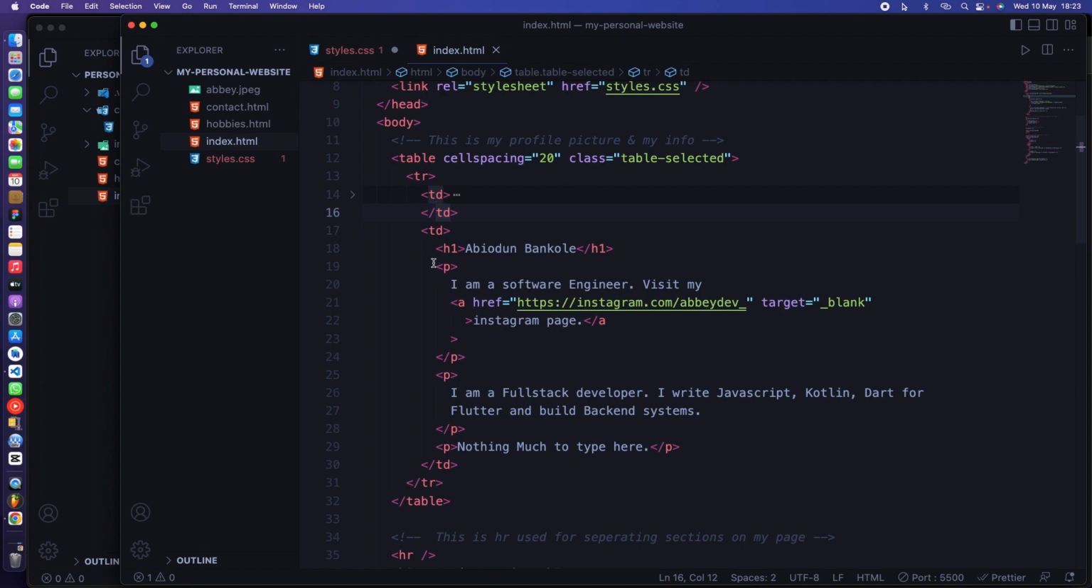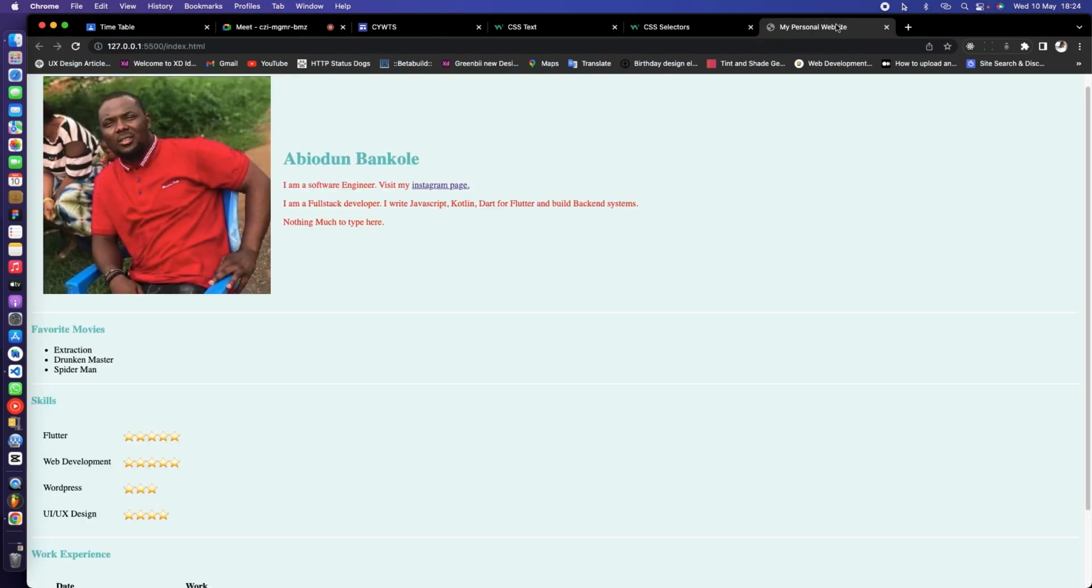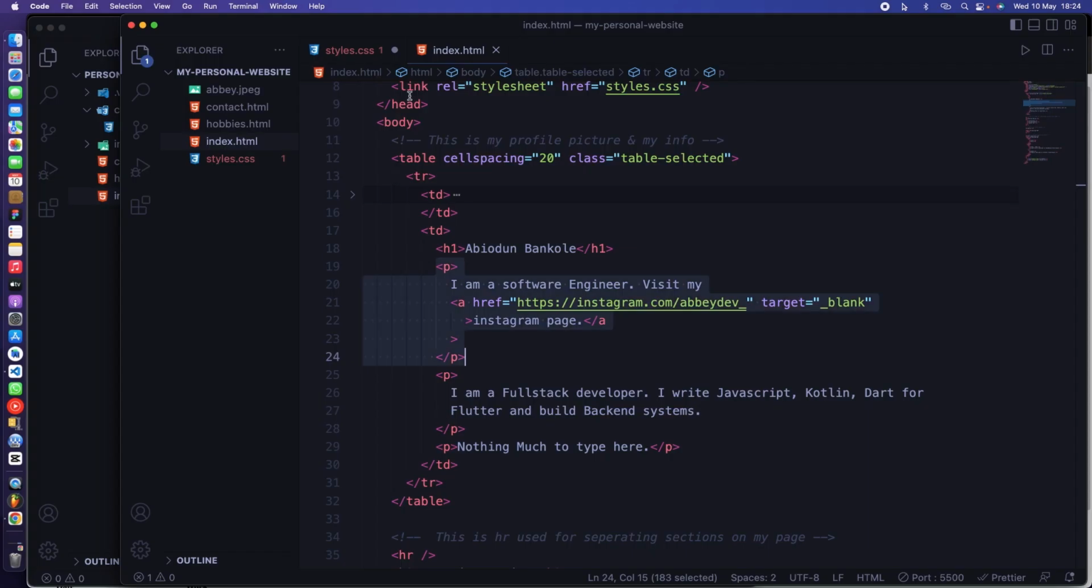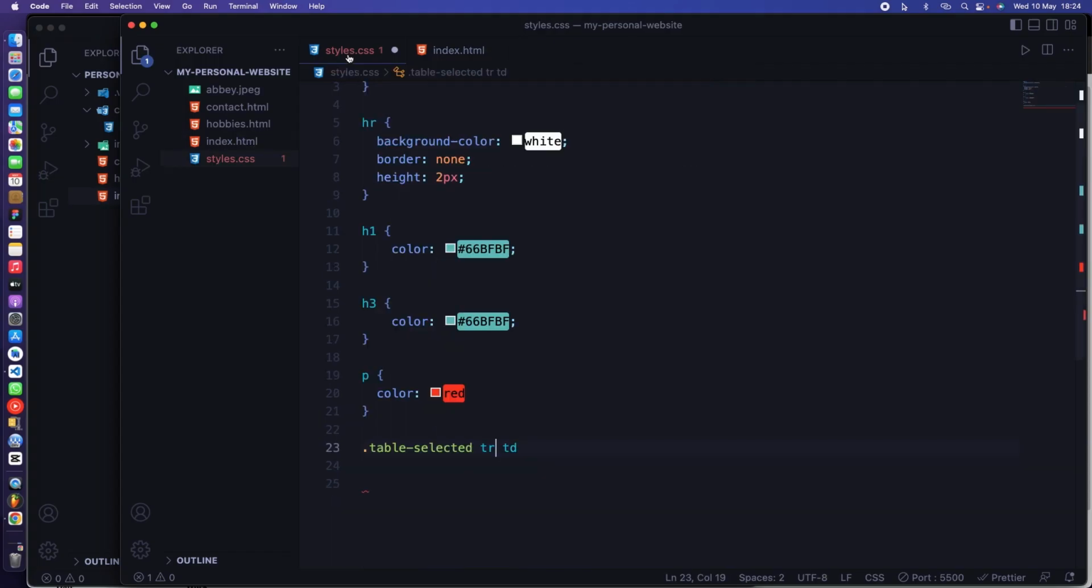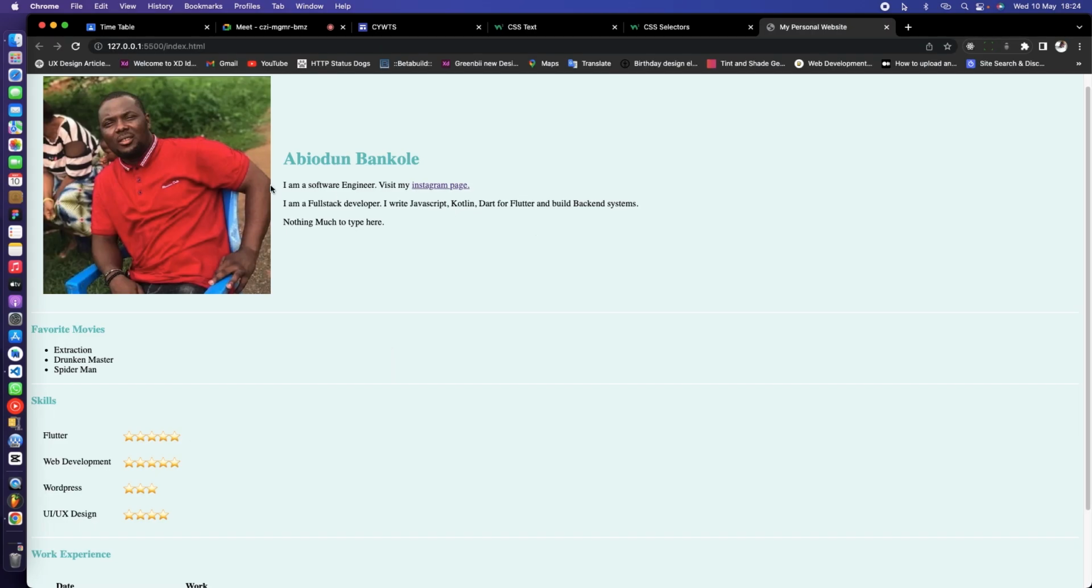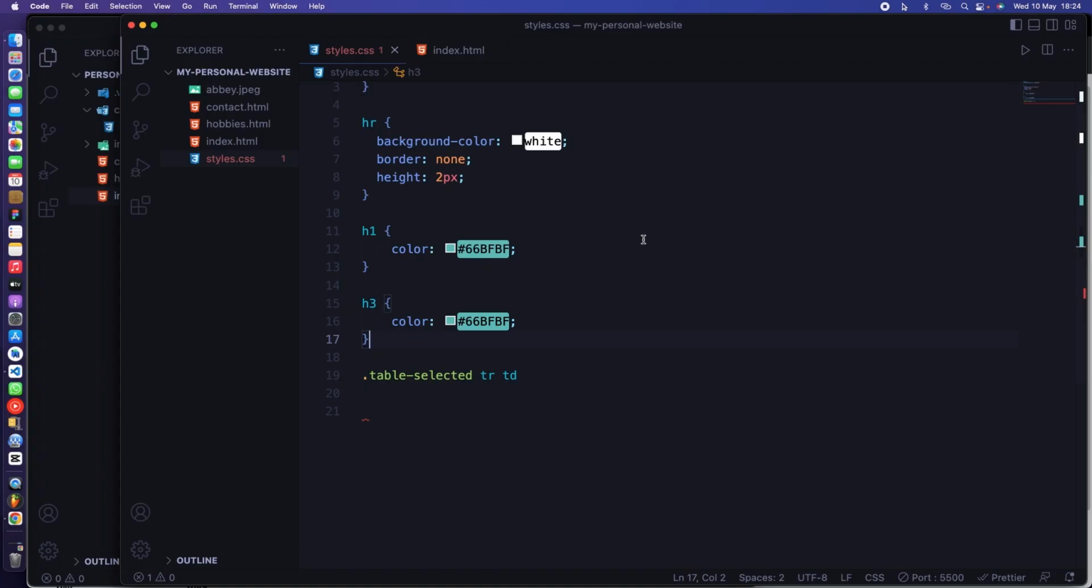Because what we are trying to do is to style this p to have a red color, which is this. I am an engineer here. What's happening? Why is it having red color? Okay, I gave the p red color. So now everything is like this. Only this, I am a software engineer, is what I want to select.